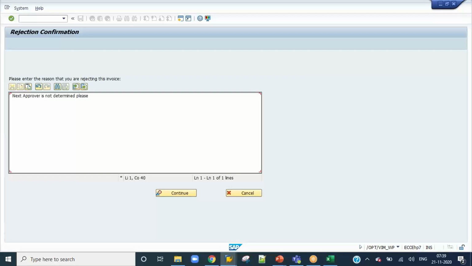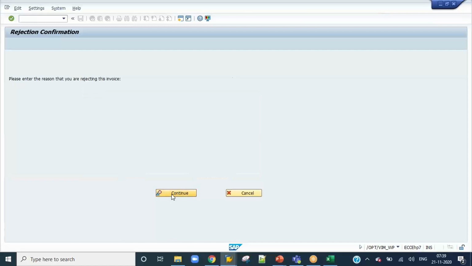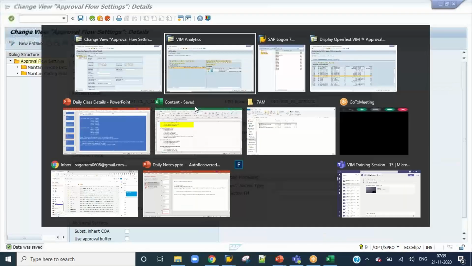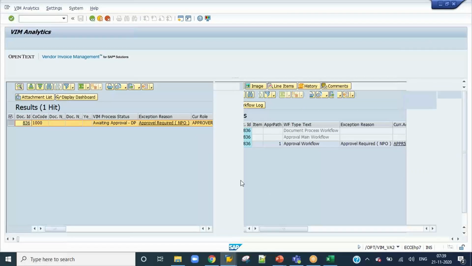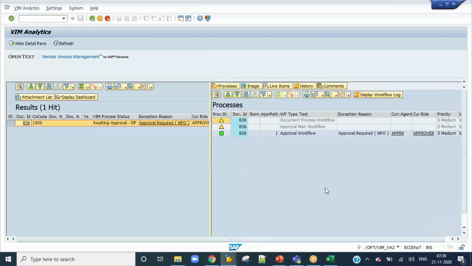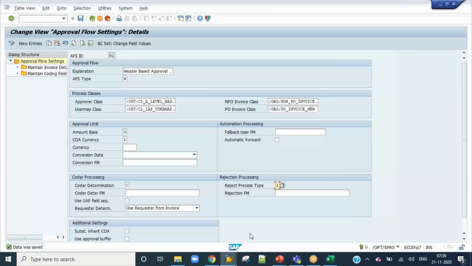Please check. I'm just giving it like that. Please check. Click on. So where will it go? It will go to approver 4. See, approver 4. Is there any use with approver 4? He cannot do anything. He is also an approver. So there is no meaning in keeping rejection process 1.